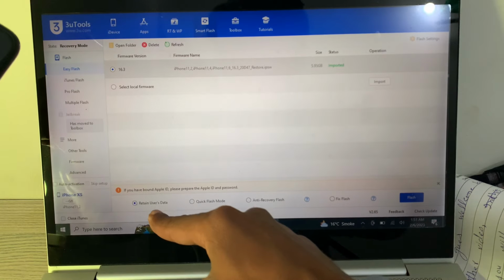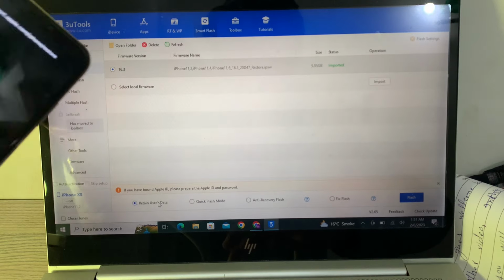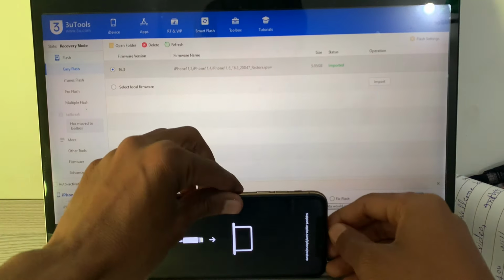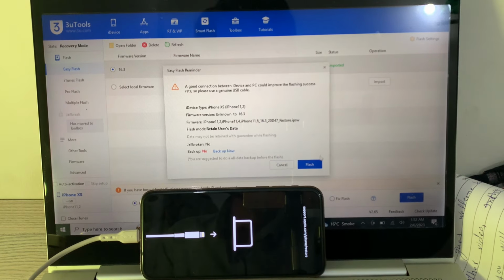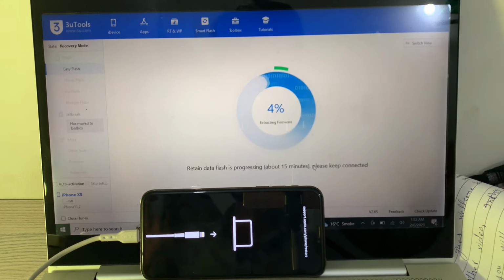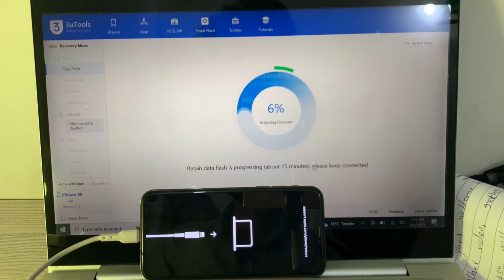here you will see retain user data. So you have to select this retain user data in order to remove the iPhone unavailable error, right? Then simply click on flash. You won't lose any of your data. Click on it and just wait until the process is completed. It will take about 15 minutes. So we have to keep our iPhone connected.